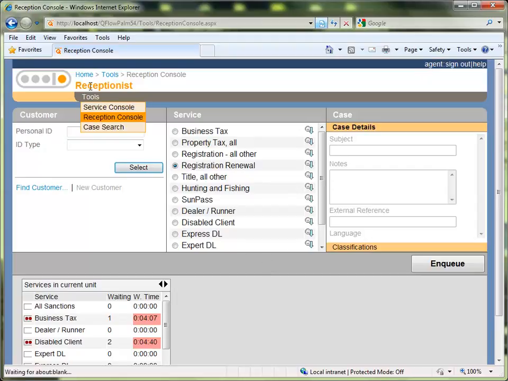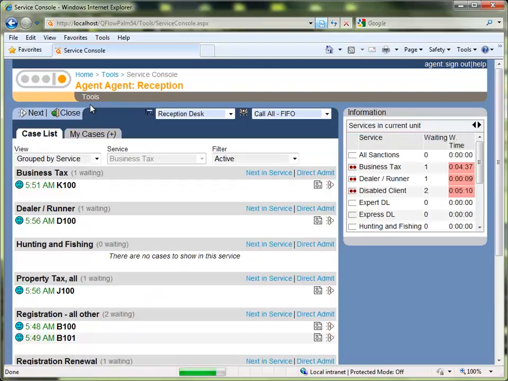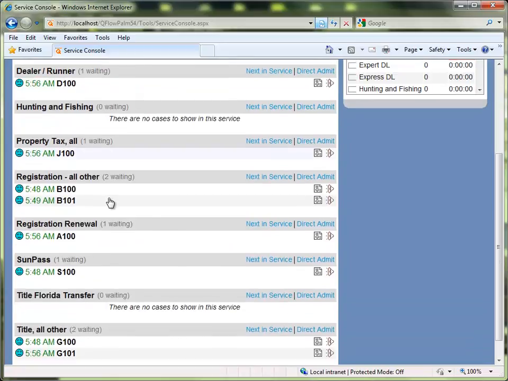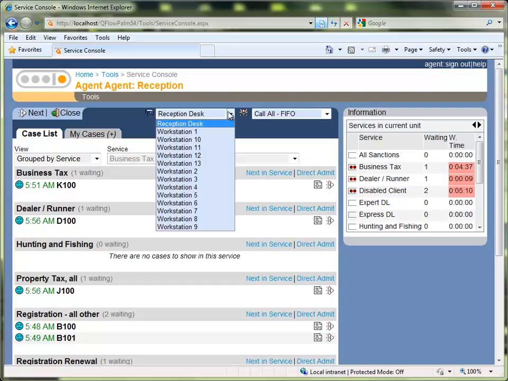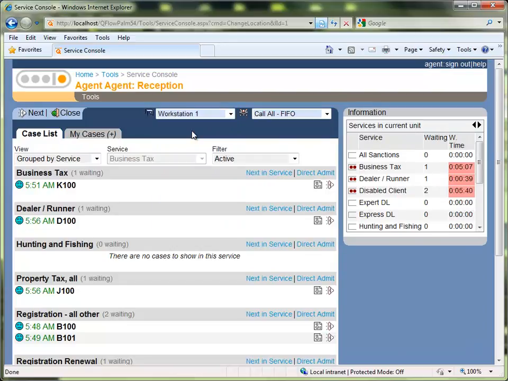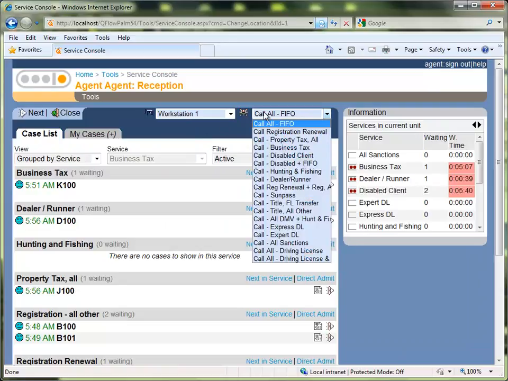Let's check out the service console. The service console is where most Qflow users spend 95% of their time. Now, depending upon which function you've chosen to call cases from, the service console will show you all of the waiting customers that your function allows you to call. Also, like the home screen, the service console allows you to change your location on the fly if necessary, and it allows you to change your function, like so.